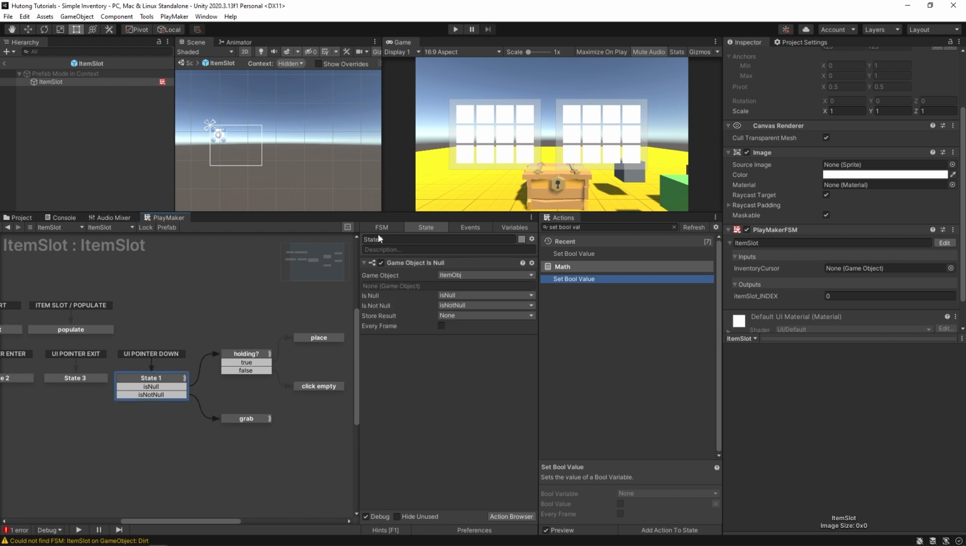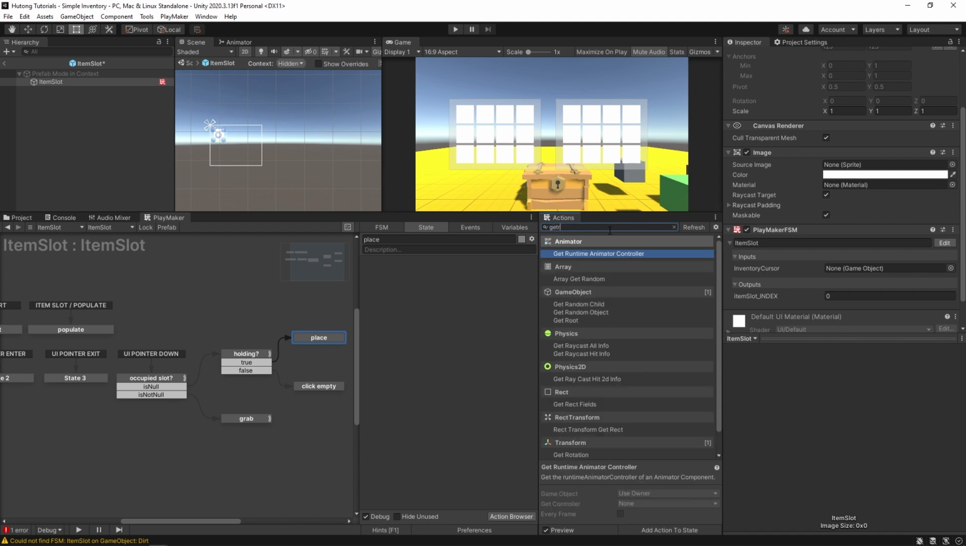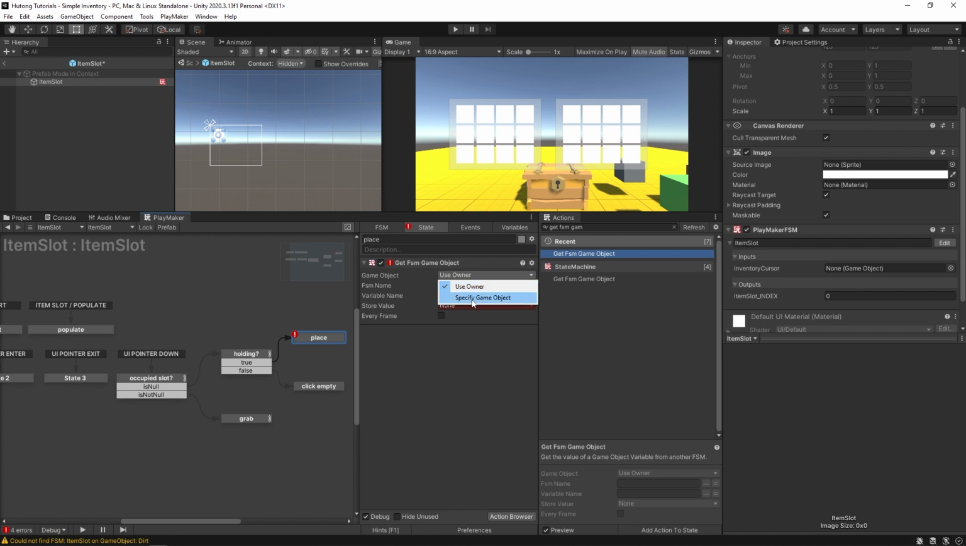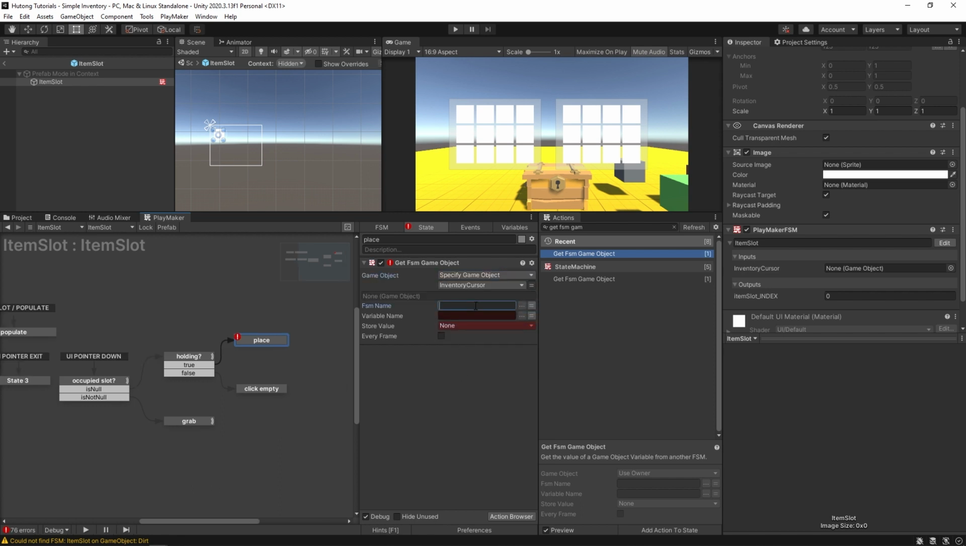Let's hop over to our item slots, and let's just make sure that this logic checks out. Let's just name this state occupied slot, question mark. Clicking empty doesn't really do anything, but place means that we're going to want to get FSM game object from our inventory cursor, and that'll be our item slot nav, and it'll be the item obj.